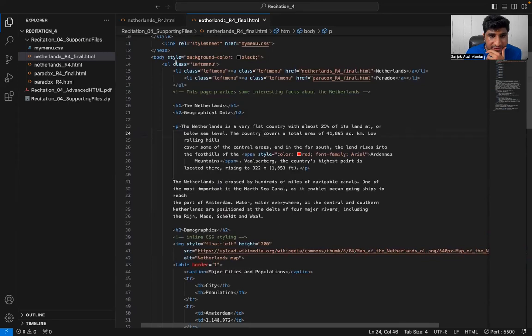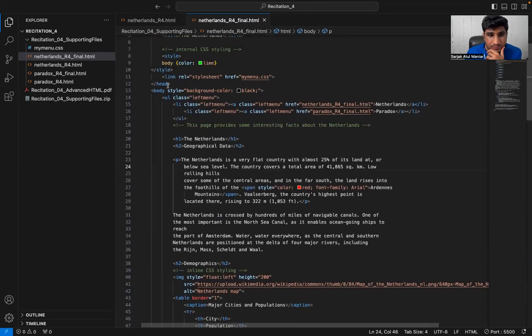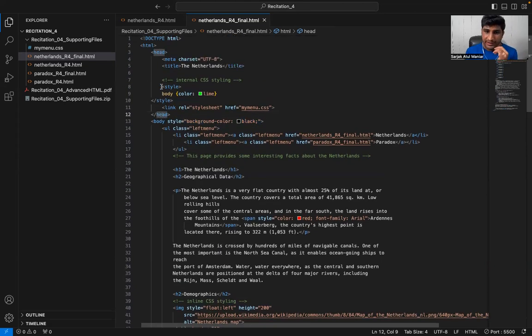Over here, notice that I added a style. So what type of CSS styling is this? Inline, internal, or external? Just pause this video and give the answer. Obviously, this particular type of styling is the inline styling, which we just learned a few minutes ago, because we are adding the style attribute directly with the body tag.